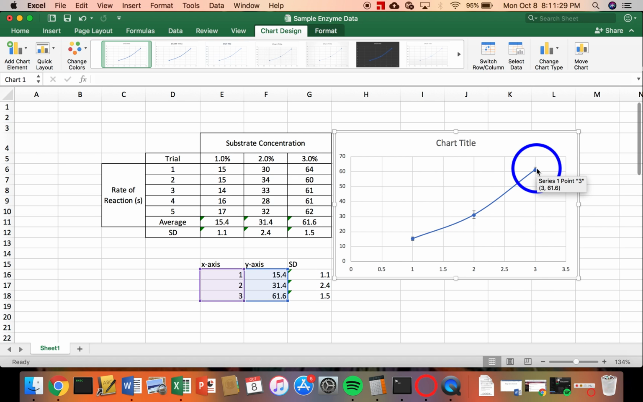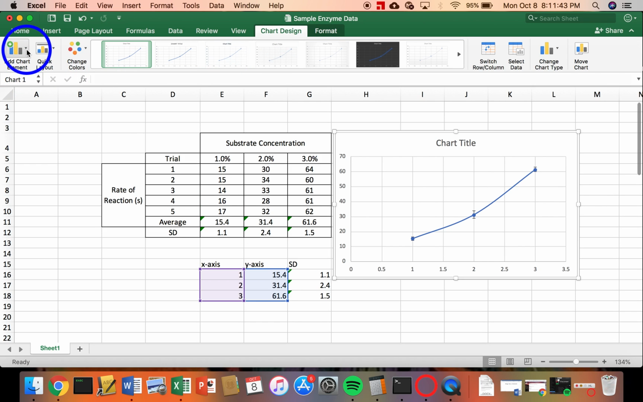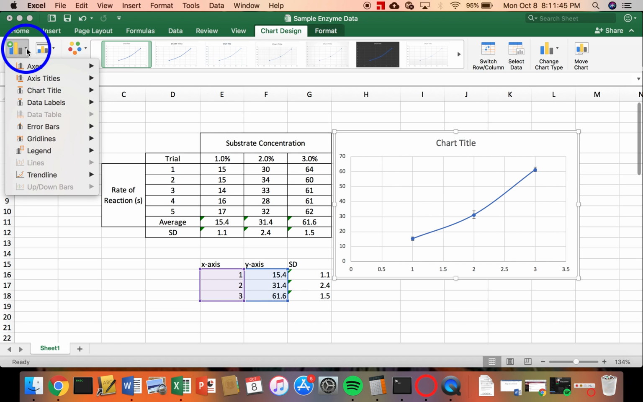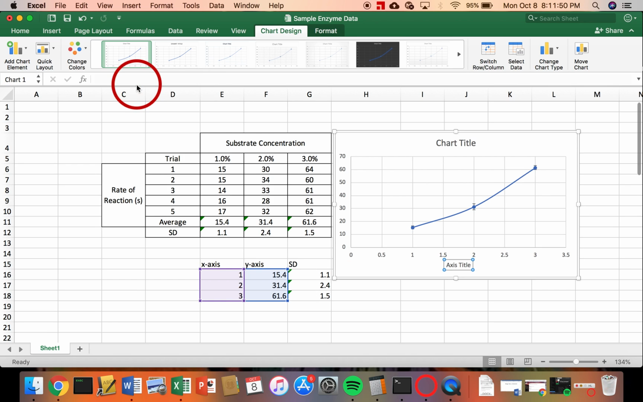Now this is all well and good, apart from my chart is very basic. I need my axes labels on. So again, I'm going to click on the outside chart, make sure my chart design menu is up, and I'm going to add chart element again. And from here, I'm going to add axes title, primary horizontal. So what is on the horizontal? Well, it's substrate concentration, in this case. And it's in percentages.